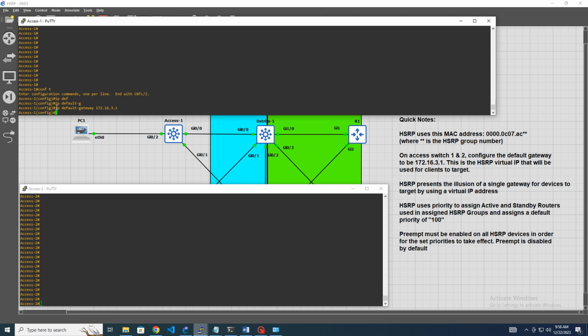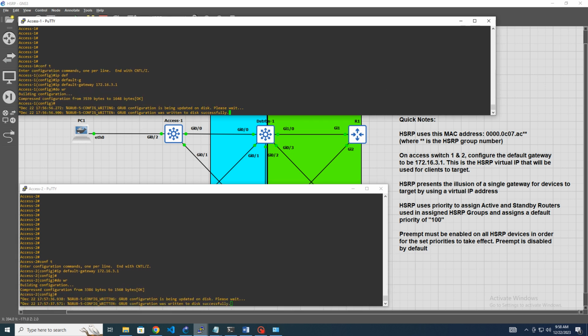Okay, and we will do the exact same thing on access switch 2. And we will save our configurations. That's one thing we want to make sure we're doing along the way, is copying our running config into our startup. Okay, so now our access switches are well aware that our default gateway is 3.1.